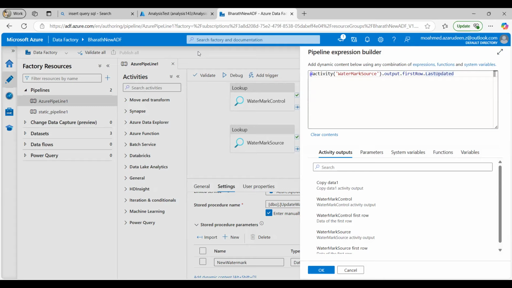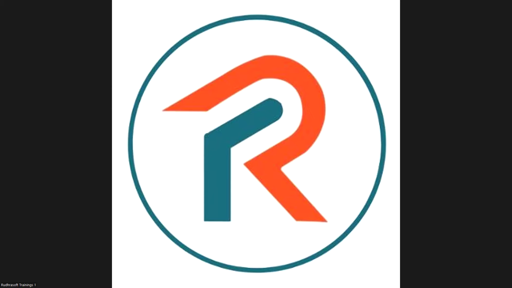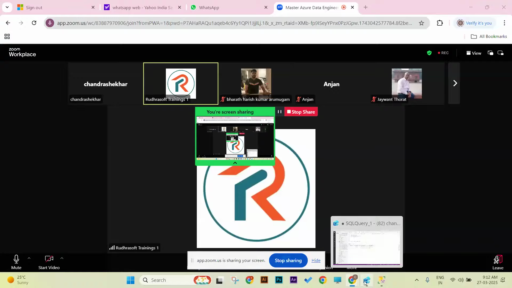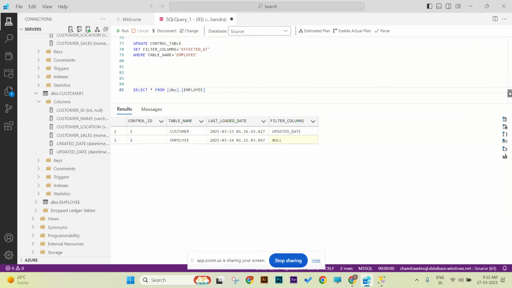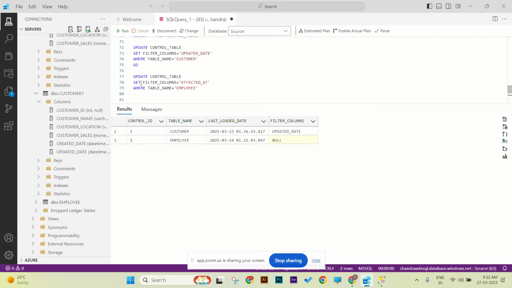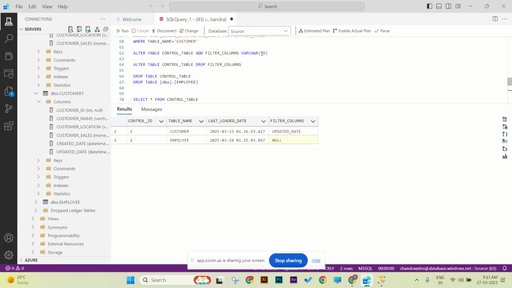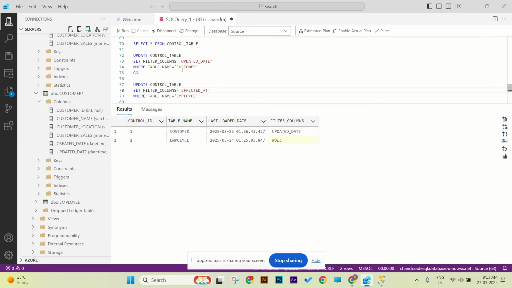Chandra, you can share your screen. Sir, are you able to see my screen? Yeah, I'm able to see. Sir, I'm trying to update this one, but it's not happening. What is the size of the filter column? That is what I asked. I kept 50 characters. Okay, alter the table first. The first one got updated, but the second one is not getting updated.